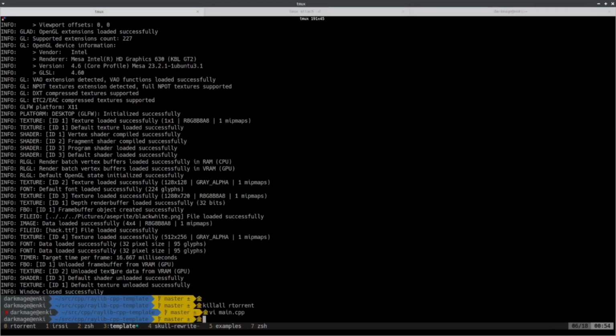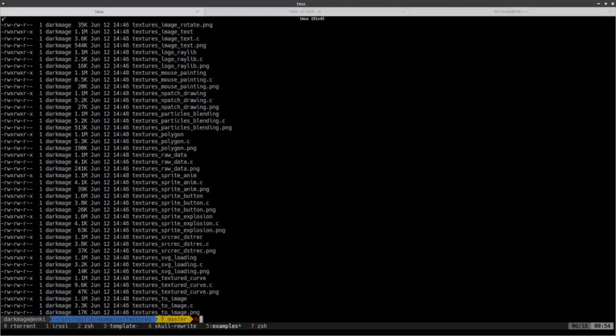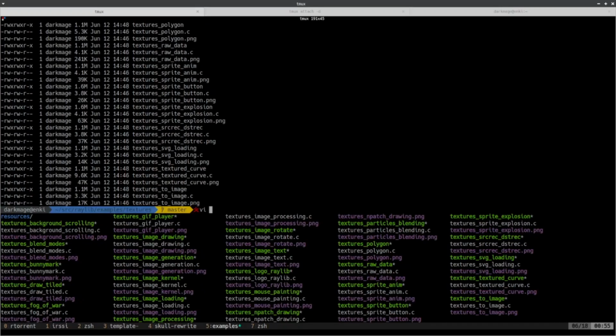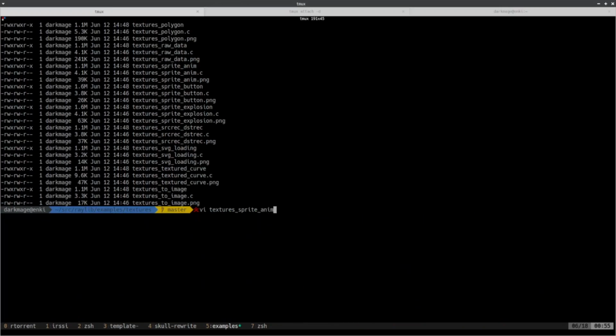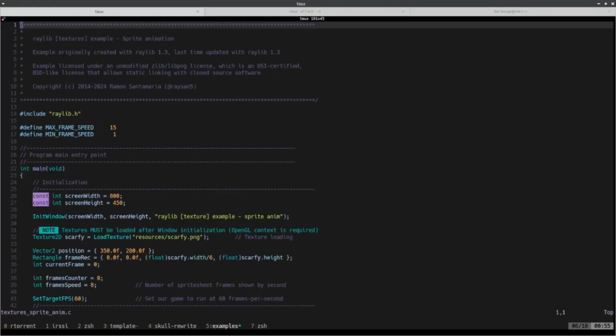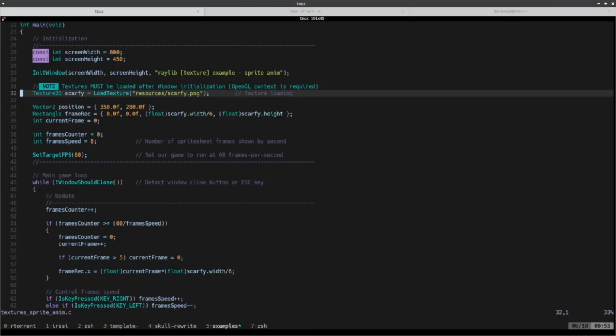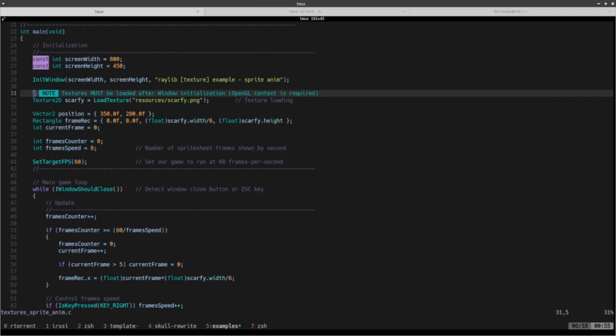It took me a while to figure out what I was doing wrong here. I decided to take a look at the examples. So this example loads a texture and does some basic animation in the same way that we're looking to do at the beginning of development here.